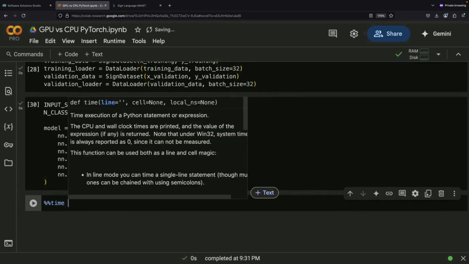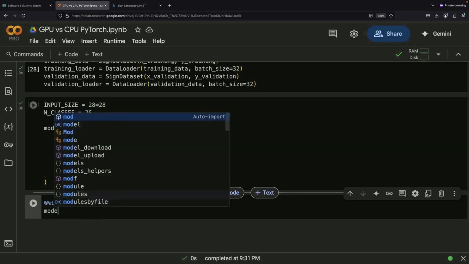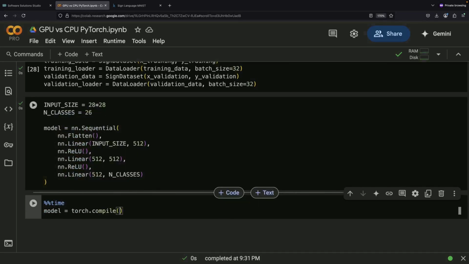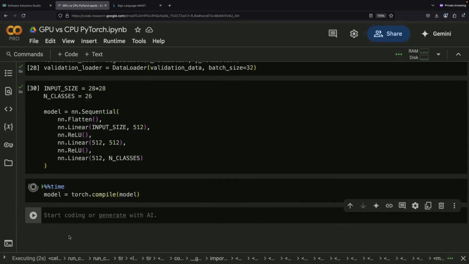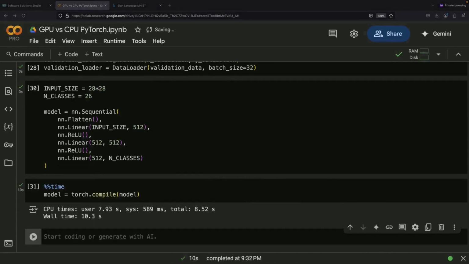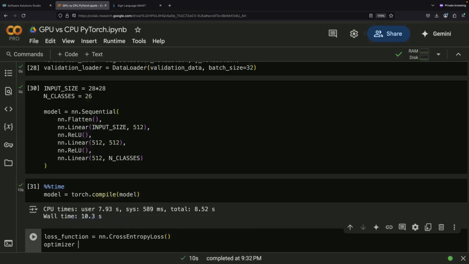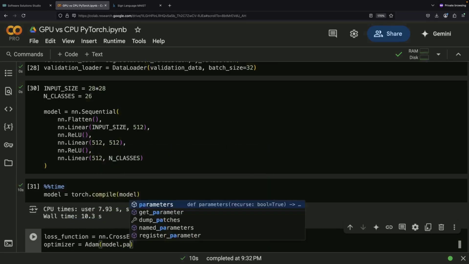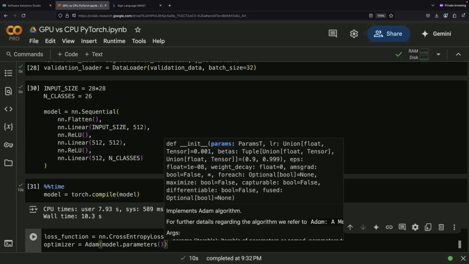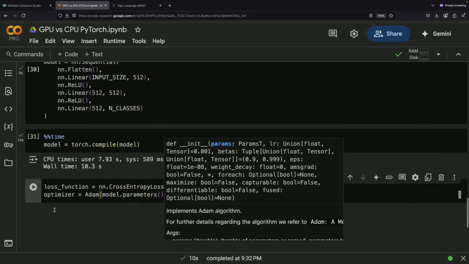With that model specification looking good, let's go ahead and time a compilation here. We get about 10 seconds or so for that compilation. We define a cross-entropy loss for our loss function, and we'll use the Adam optimizer for our optimization function. The Adam optimizer is efficient and works well across a variety of problems.